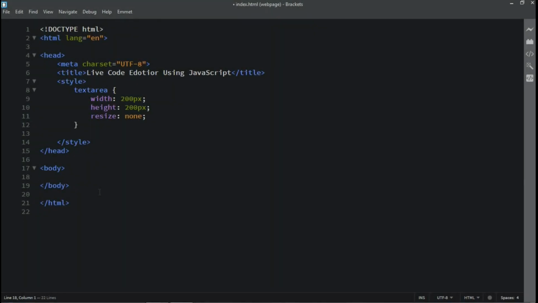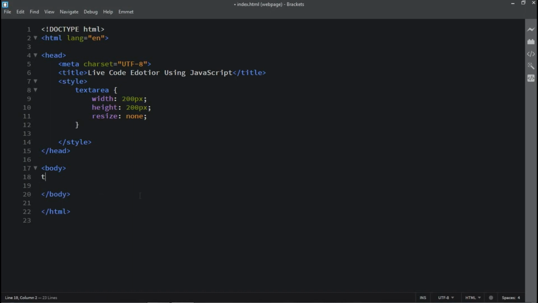You can see, I have already done the styling of the text area in CSS. So now let's go into the HTML code and make it. First of all, you have to create 3 textareas and 1 iframe. You have to give IDs to HTML, CSS, JS, and output to the iframe.